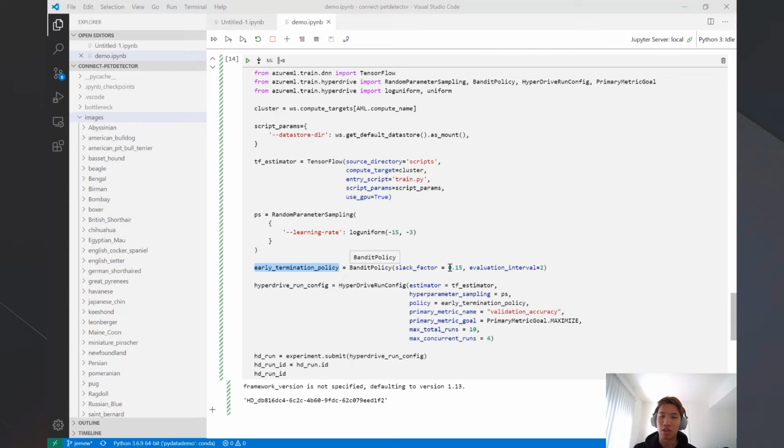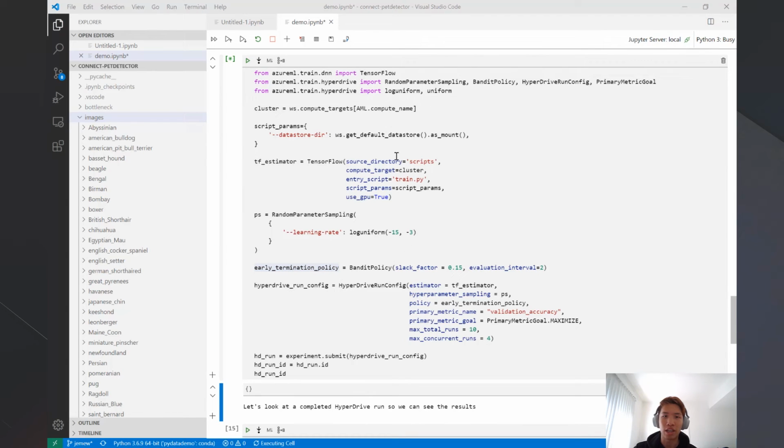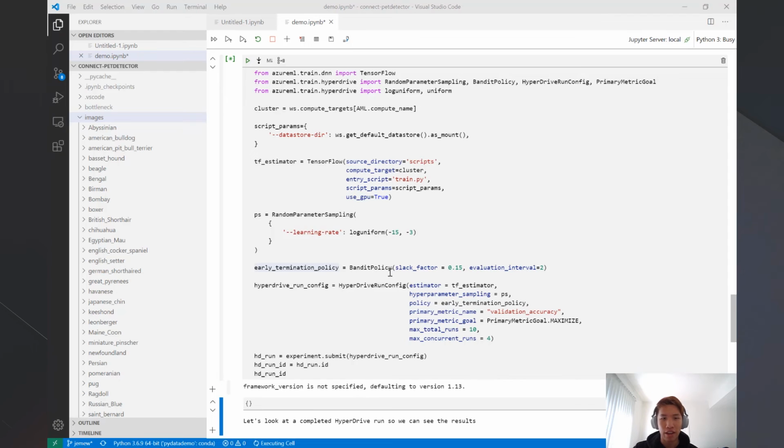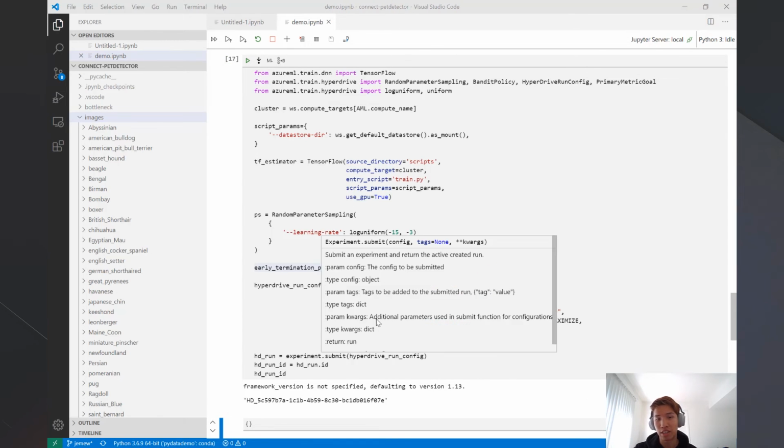What's even smarter is that since it kills a job, it will reuse that compute, recycle it for another value of learning rate that it might want to test. This is how you can save money and save on compute resources as well. So I can run the cell, which will kick off the HyperDrive job. And again, I've run this. This takes around 20 minutes or so to do, at least in this case.